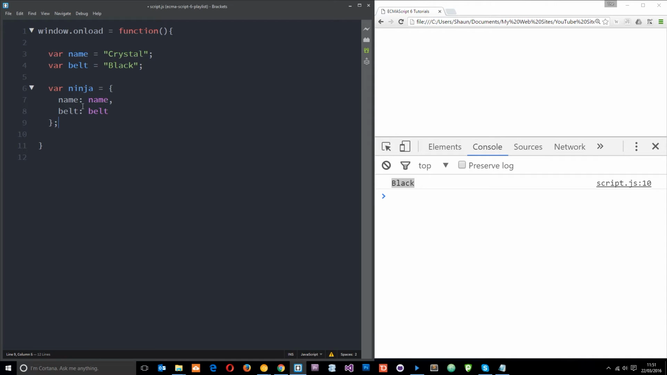So now if we logged something like this to the console, it would look something like this, console.log, then I'd grab the ninja object, dot, say, name. If we log that to the console now, it's just going to go ahead and grab Crystal, okay? Because that's what's stored in this variable.